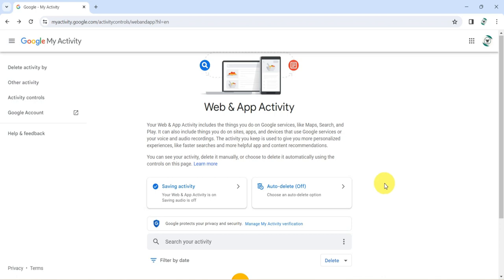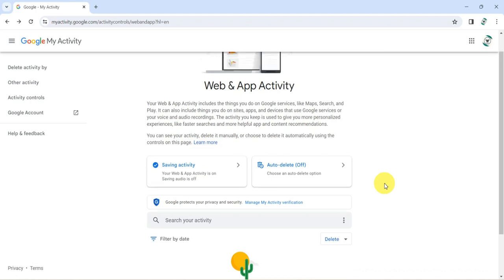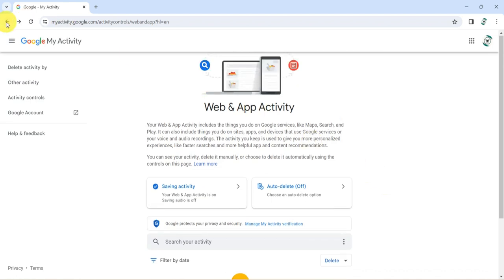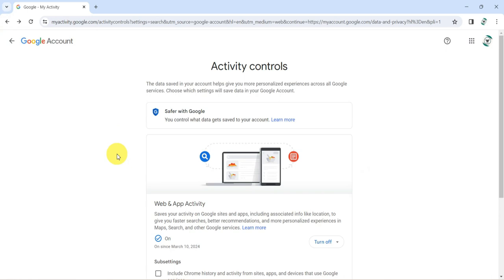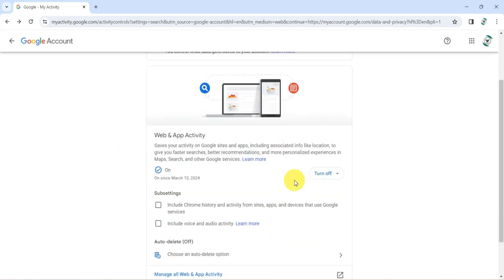If you're interested in preventing Google from saving your future searches, you can go back to the Web and App Activity section and turn it off. And that's it. You have successfully deleted all your Google search history.